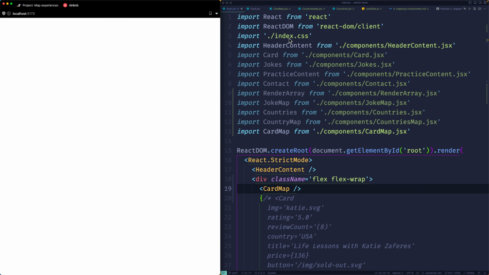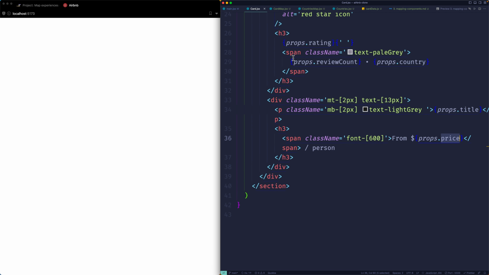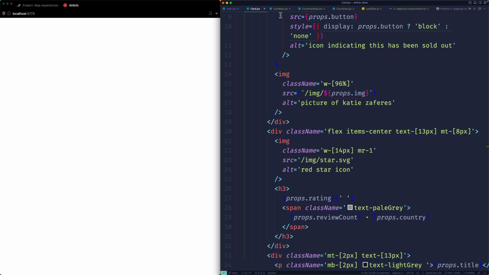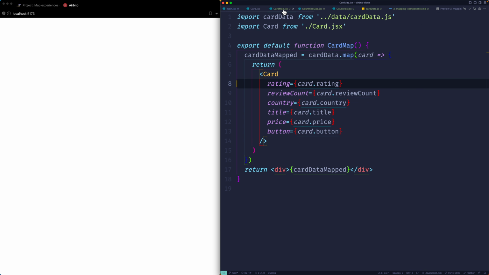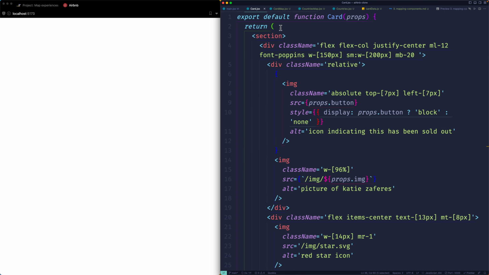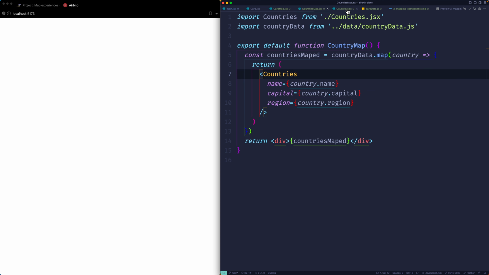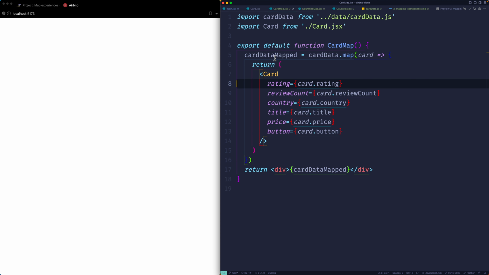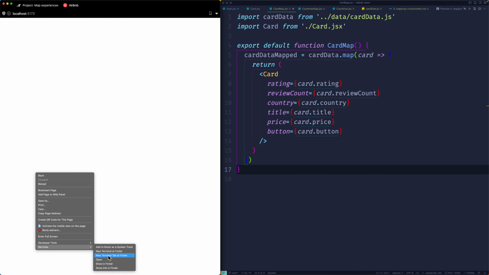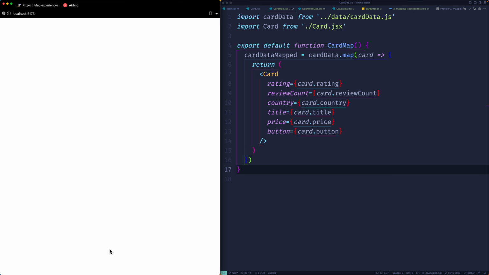Nope. Okay. So let me go back to my card and let me see I'm referencing all of them correctly here. Export default function card, countries map. So I'm passing all my props. So if I don't return anything, I'm probably getting an error here as well. So let me look at that.